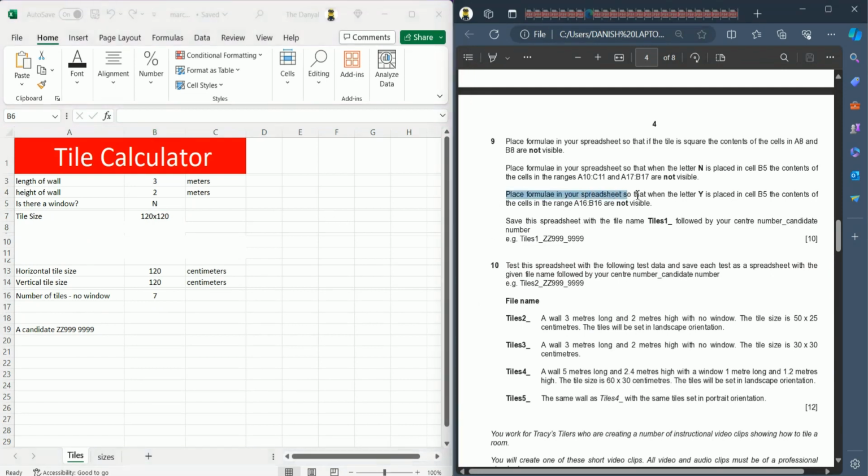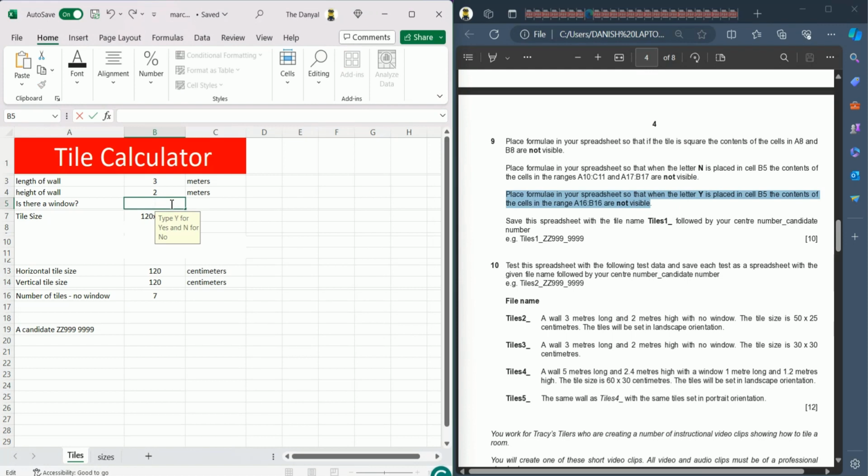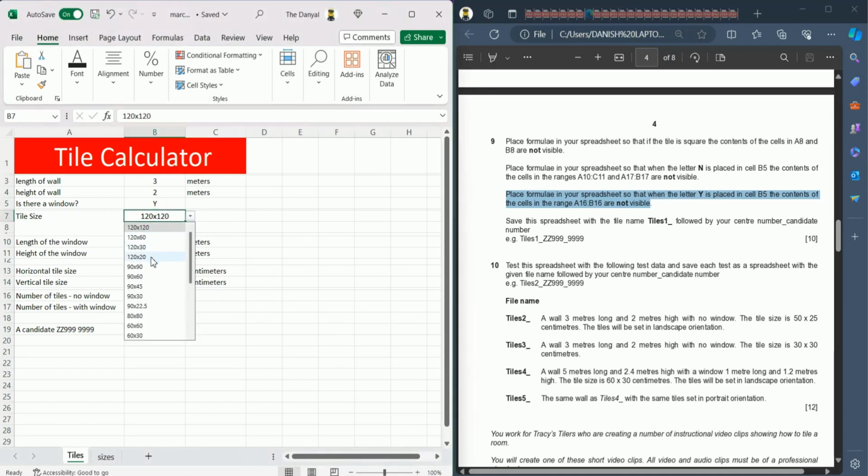Now they're saying place a formula in the spreadsheet so that when the letter Y is placed in B5, the contents in the cells in the range A16 to B16 are invisible. All right. And when we write Y here, see, nothing is happening right now. Let me change this so that everything becomes visible. Let's do it like this. Okay. Writing Y, nothing is happening. Now they are saying when I write Y over here, what should happen?